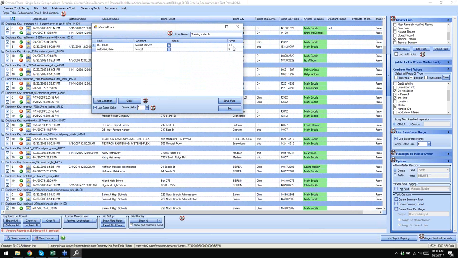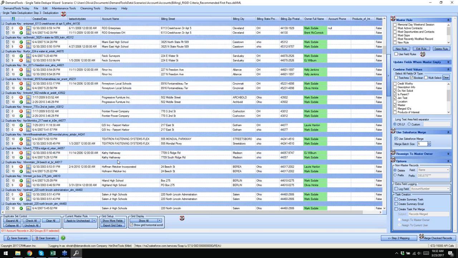And these numbers are arbitrary, right? You can use 1, 2, 99, and 100. It doesn't matter. However the scoring works for you, use those numbers. So let me save this and then show you.